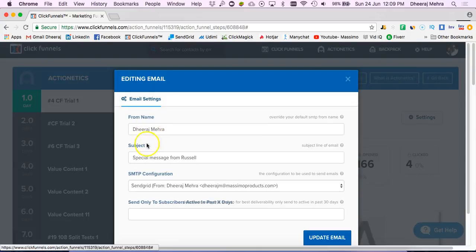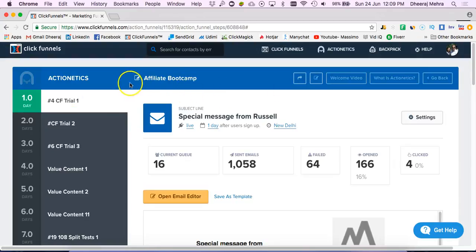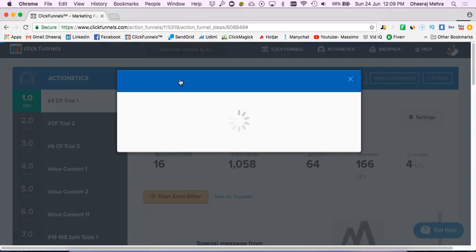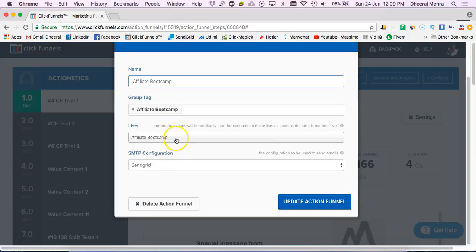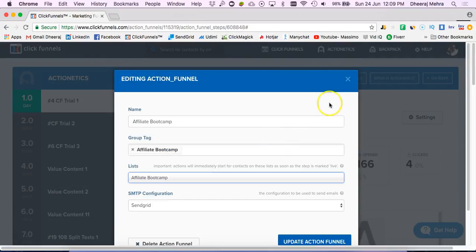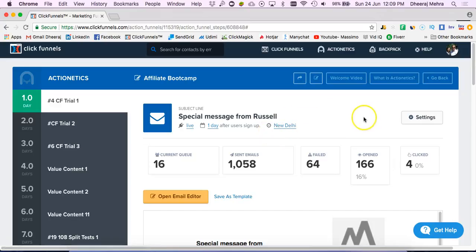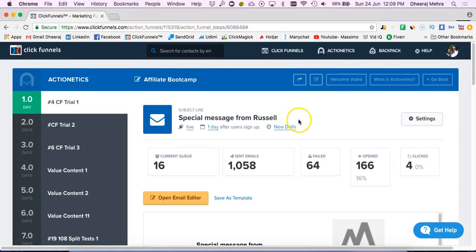So here, of course, it is about from. So when I want to do something like this, see here, I have defined in which list it is. So I know it is the affiliate bootcamp and it is using SendGrid. Okay. So this gives you an idea about the action funnels.